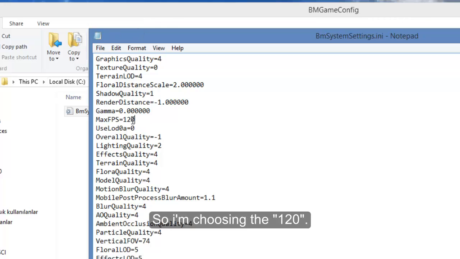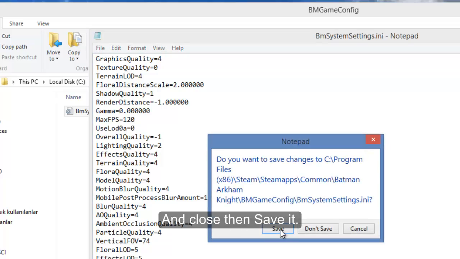So I'm choosing the 120. Choose whatever you like and close, then save it.